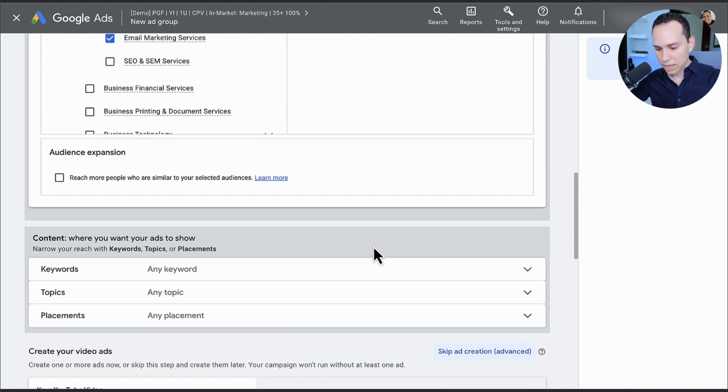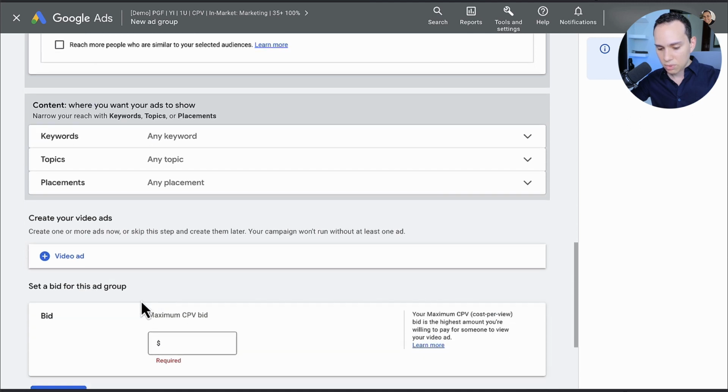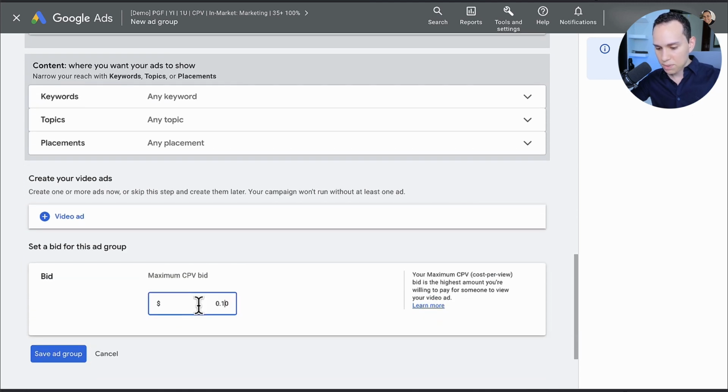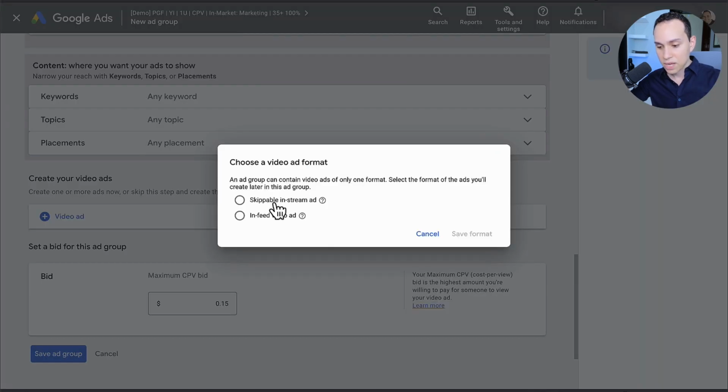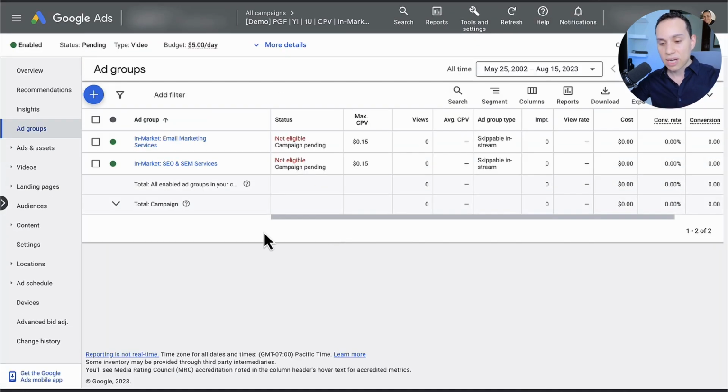That's it. So we'll go ahead and skip our ad creation. Yes, we want to skip. And once we save and add our bid, we will say in-stream. If you want to test in-feed, do it in a different campaign. You'll notice how much we have to segment things by campaign. We'll go ahead and click save format. And with that, we have our two ad groups.